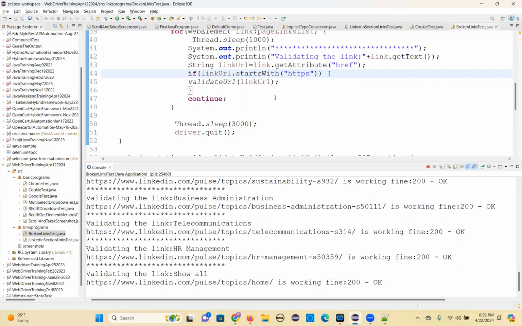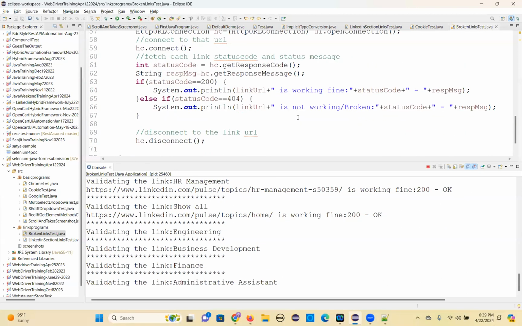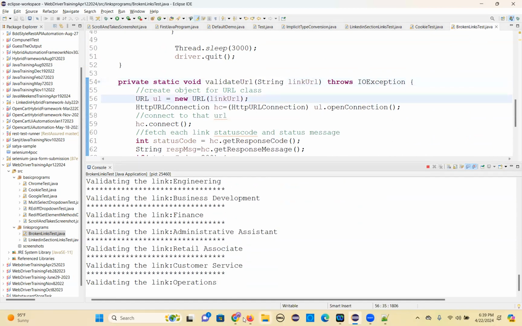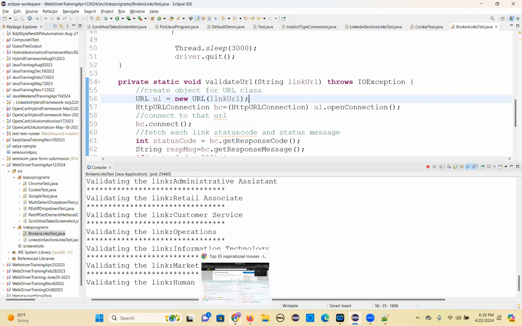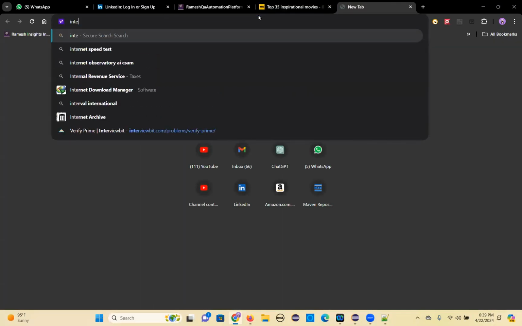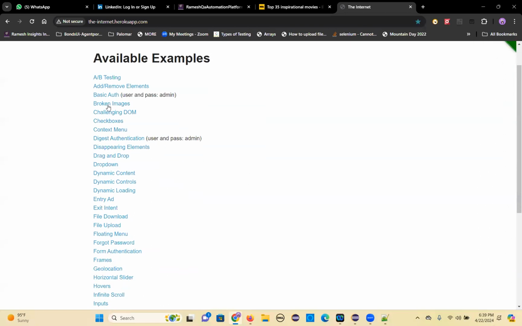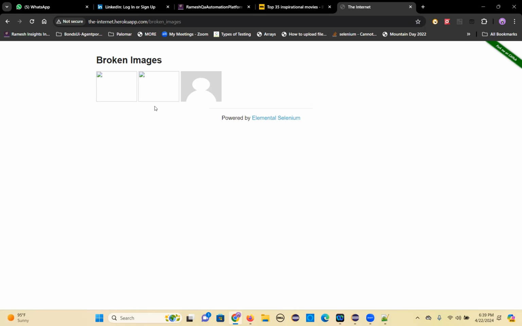Okay, so a similar kind of approach. The code is the same here; you don't need to change this. So you need to find out broken images, like on the Heroku app. This website has broken images. So these two are broken images. So how can you fetch all the images from a web page? Tag name image. Which one you need? Image.